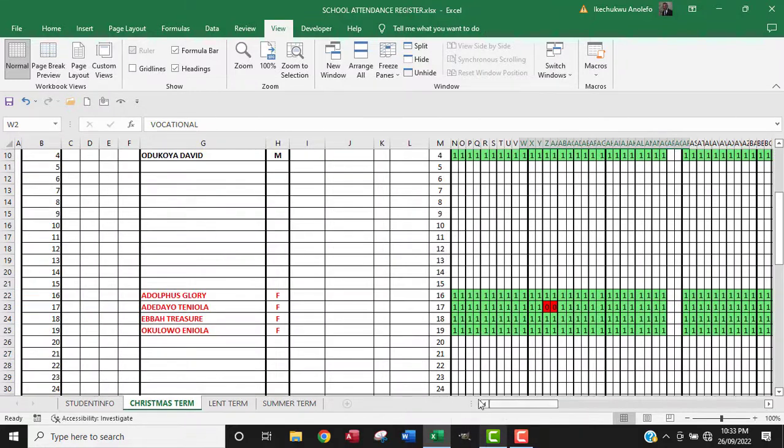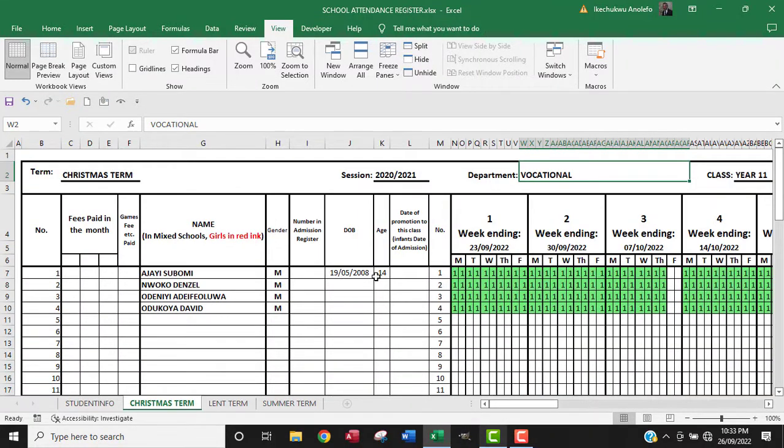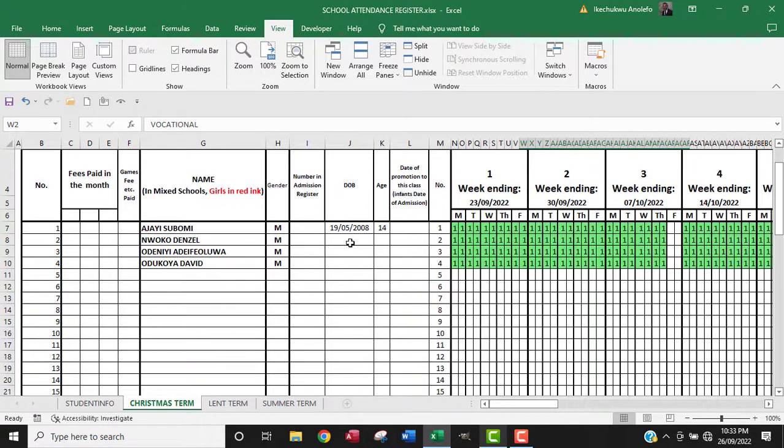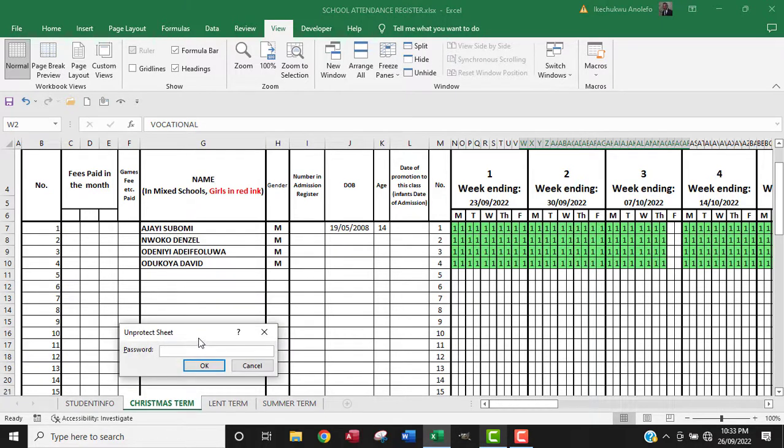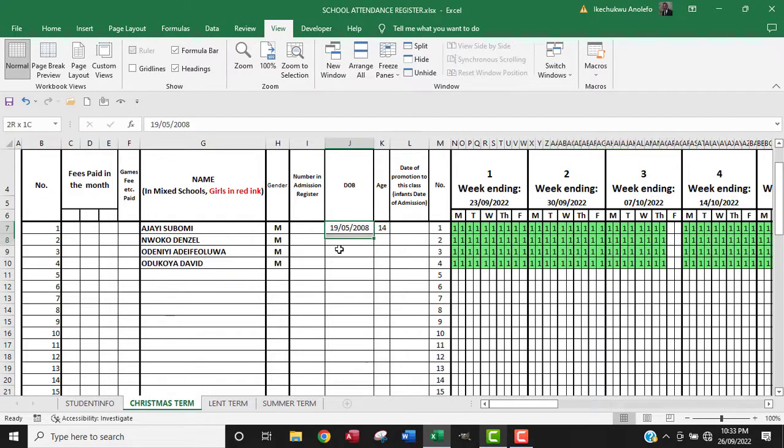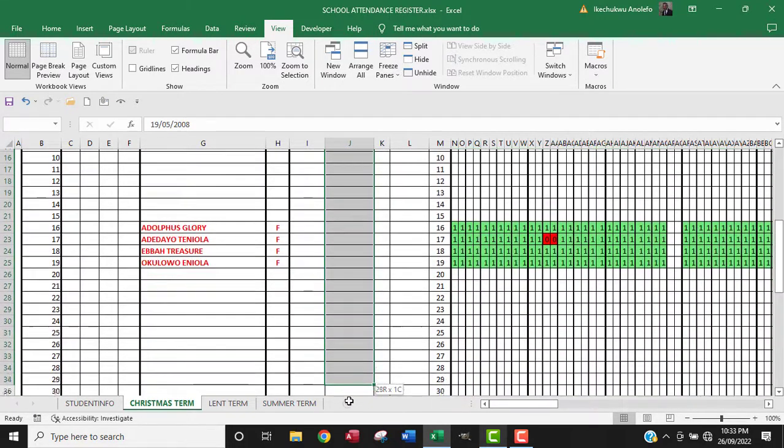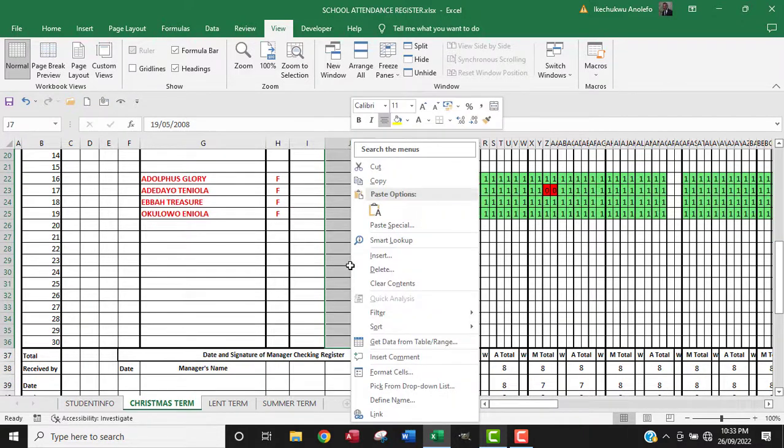But I just noticed a mistake I made, which I will correct now, so that you can even see how to unlock this. This date of birth is actually locked, but we need to leave it open so that teachers can input the date of birth of students. Of course, the age column has to be locked, and it's already locked. So I need to unlock the date of birth column. I'm going to unlock it again and select just exactly where I want to be opened.